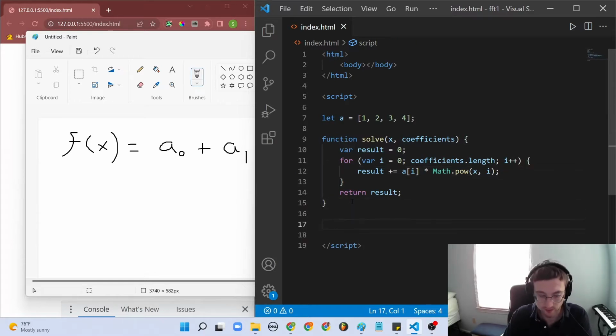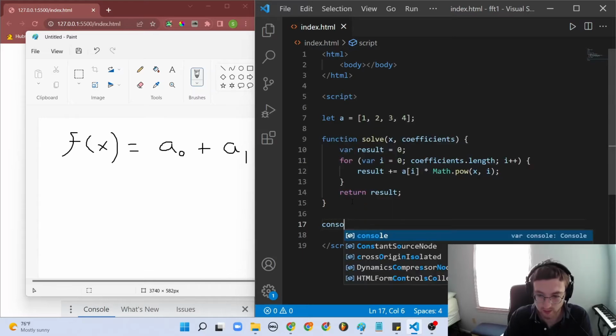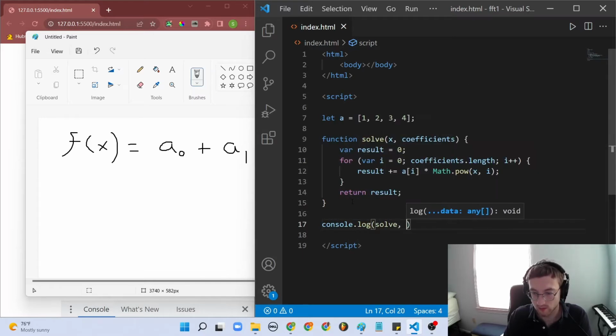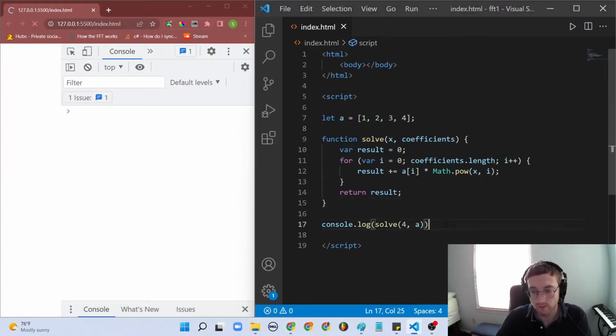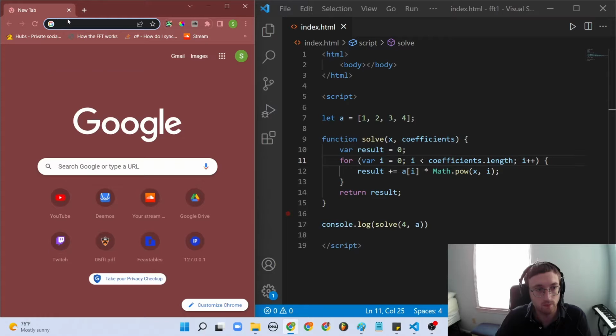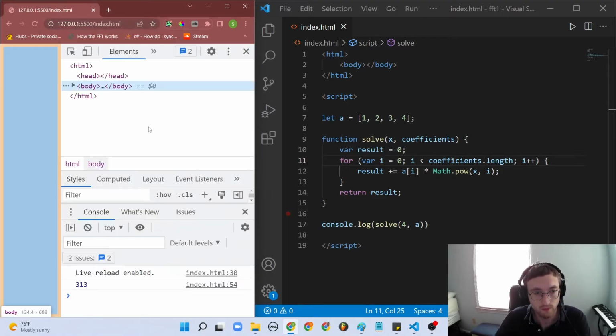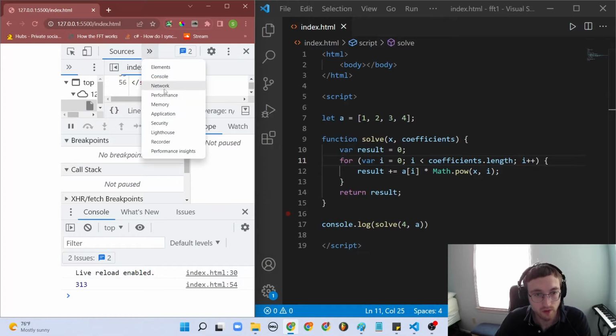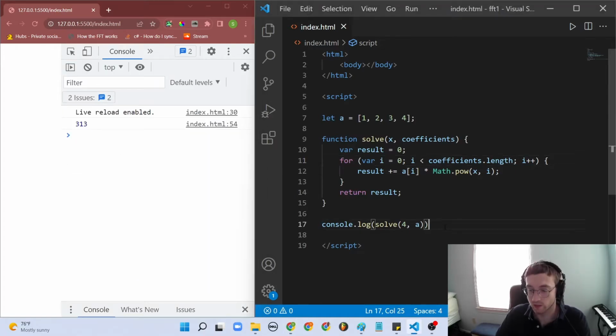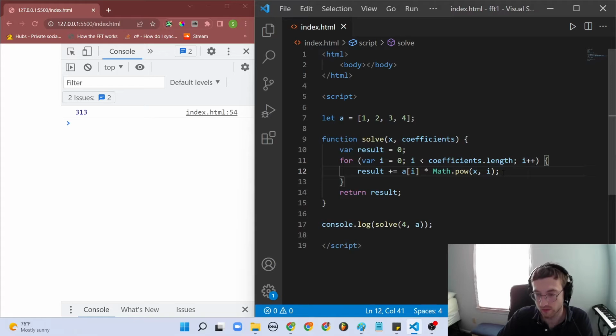So I just want to log solve of 4 and our coefficients. If I jump over here, I may need to refresh. Oh, whoops, i is less than coefficients.length. We get 313. All right, so that's going to be the answer to this particular thing.